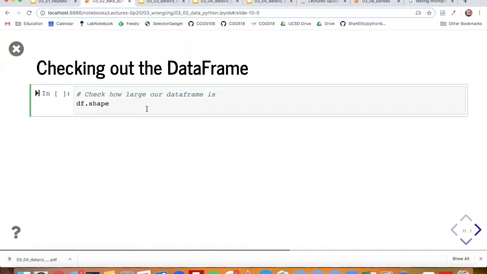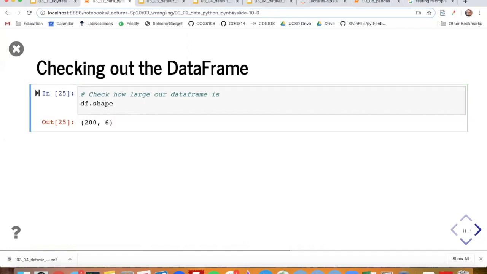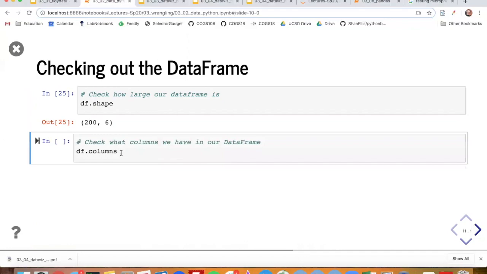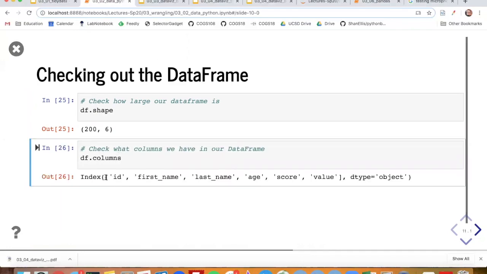Other information that's very helpful anytime you read in a data frame will be to get the attribute df shape. This lets you know there's 200 rows and 6 columns. Df columns will get you a list of all of the columns you have. So you can then change columns by changing and storing values back to this.